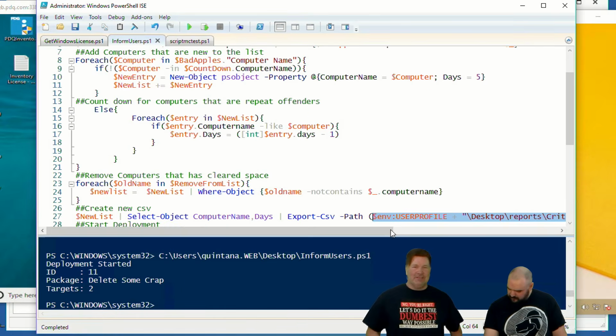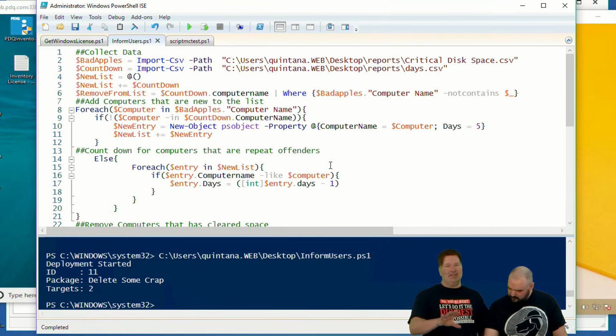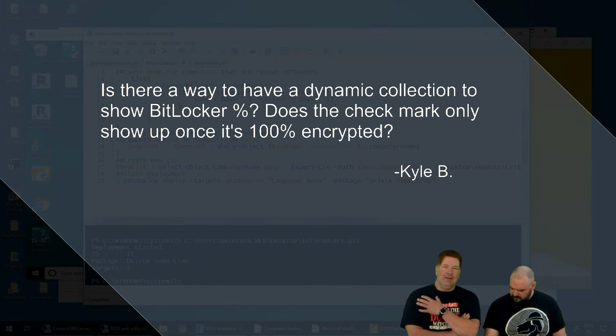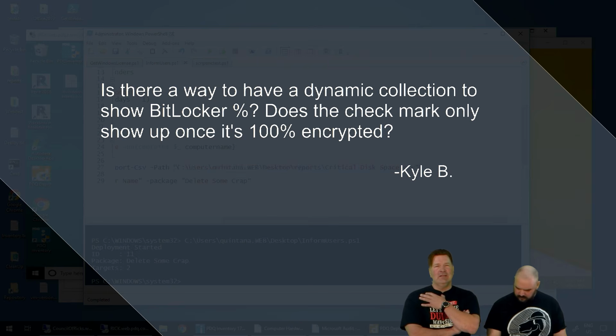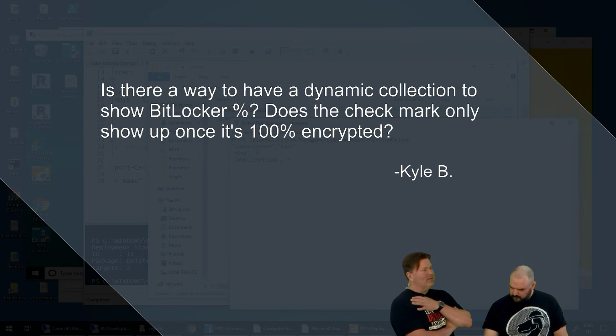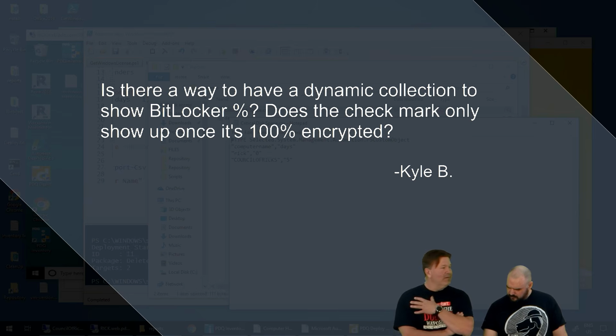We have another question while he's troubleshooting, because you guys are going to want to see this. It's amazing. I really enjoy it. Hey, fellas. Is there a way to have a dynamic collection to show BitLocker percent? Does the check mark only show up once it's 100% encrypted? Thanks for the info, Kyle B. See this look on my face, Colby? I don't know, man. What are your thoughts?